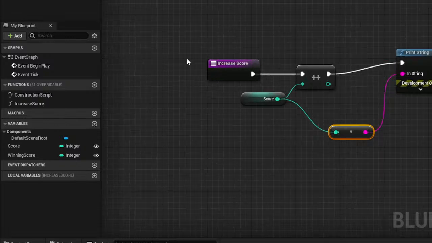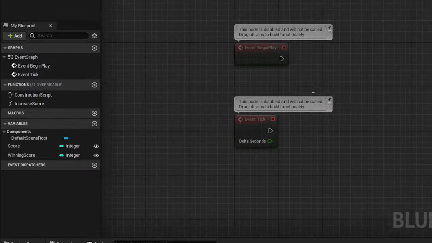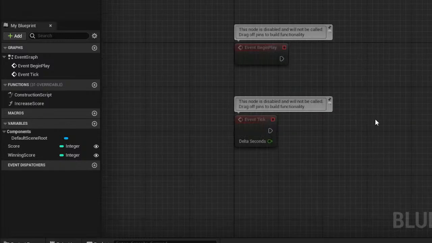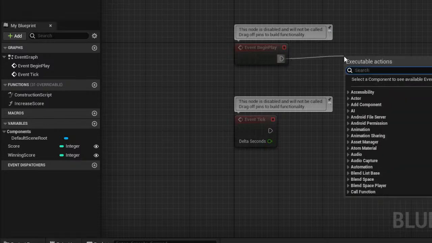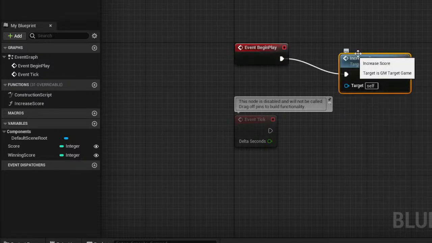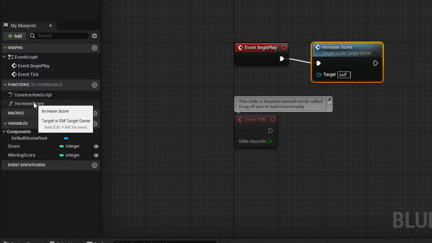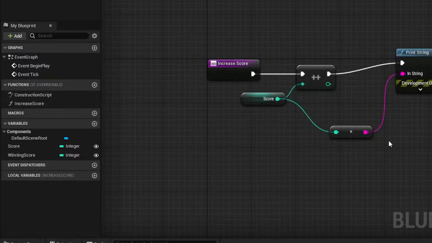Sure. Okay, so the increase score is a function within the event graph of your game mode. Now that you have created this function, you can call it from other blueprints, so it'd be much easier now. For instance, we could say when the game starts, increase the score. It's like a stack of note cards. It has all the instructions on just this one little card, but really it's doing everything from here all at once. Does that make sense? It's like a folder with instructions in it.